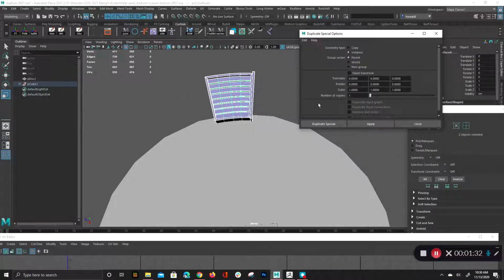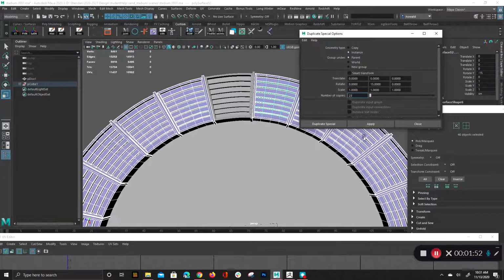Again, starting off with a box, I figured I'll need about 24 in total, divided into 360. So that gives me a rotation of 15 degrees. And because I already have a starting one, I don't need a full 24, I just need 23, because we have this initial start point. So when I click apply.